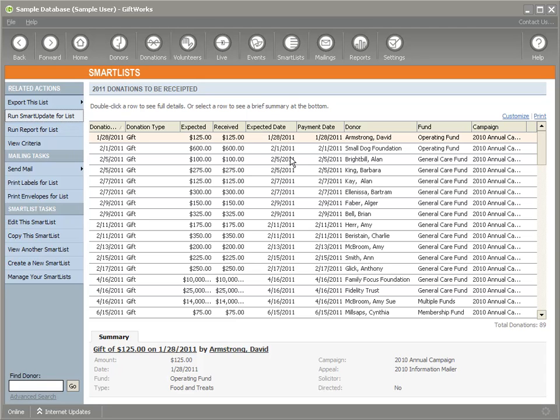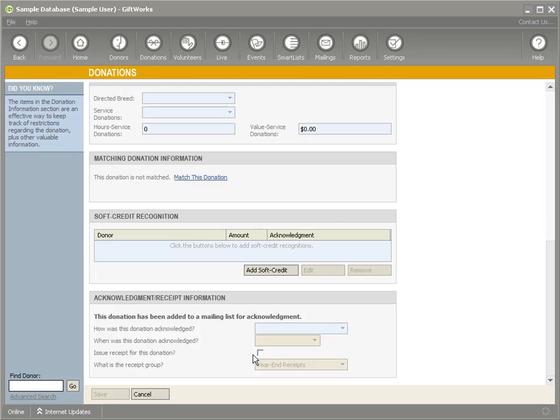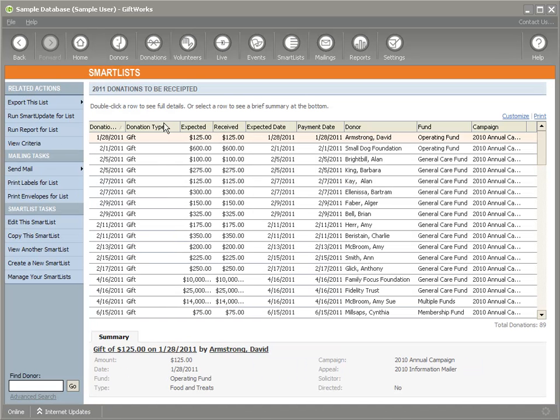Now, for each of these donations, I could right-click on the donation, click on Edit Donation, scroll down, and mark this that I need to issue a receipt for this donation and choose a receipt group that I want this to be a part of. I could do that, but doing that 106 or 89 times would get a little tiring. So I'm not going to do that. I'm going to do that all in one fell swoop with our Smart Update.